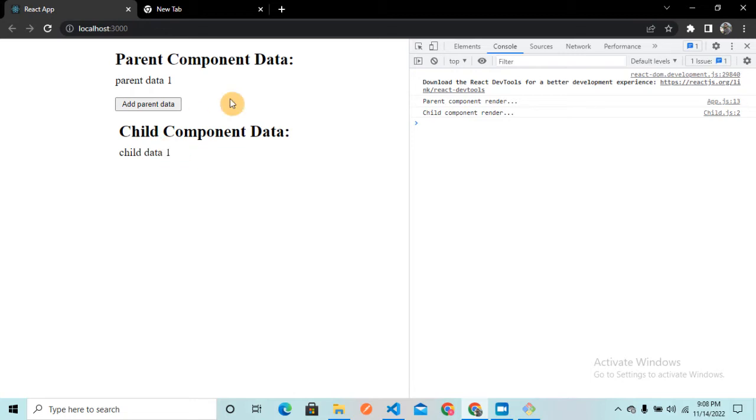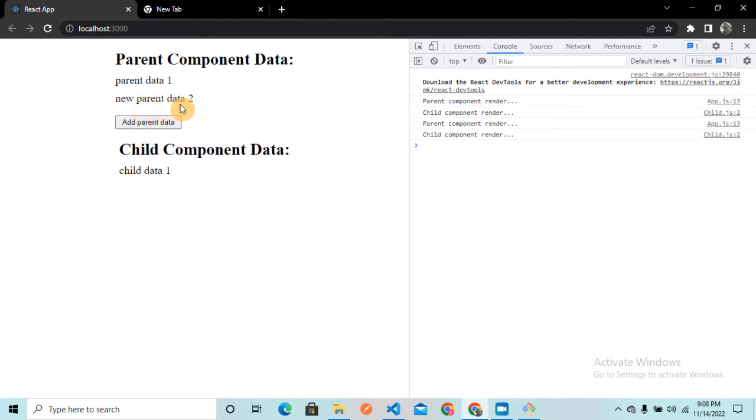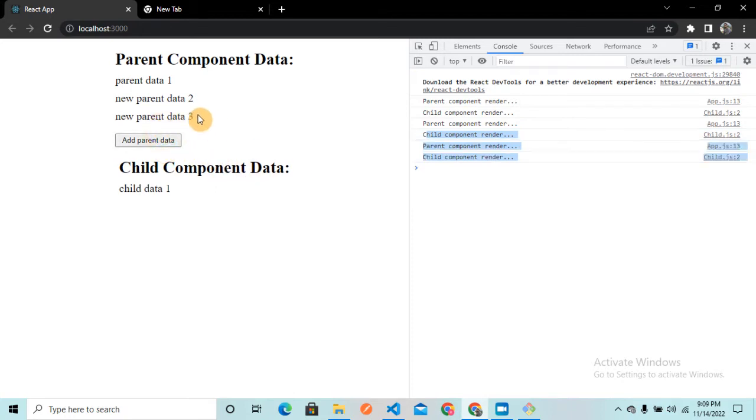Now let us try to add new data in this parent data. Let me click this add parent data button here, and you can see that as soon as I click this, I'm adding new parent data, right? And as soon as I add, we can see there are two log statements, the parent component render and then the child component render. Now again, if I click on this button, new parent data gets added inside this list, and again we get these two log statements, the parent component render and the child component render.